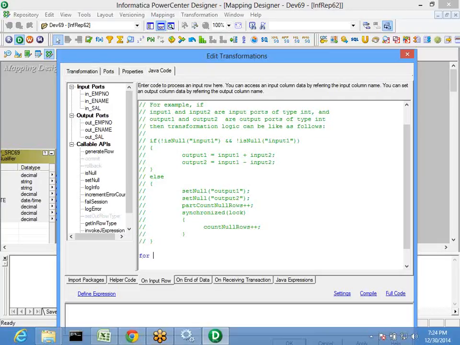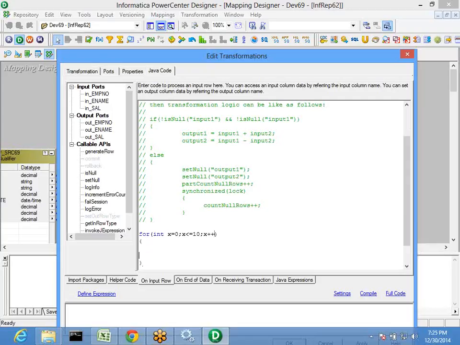Generally, when we write normal Java, you write import classes, a main class and all that, but all that is not required here. For integer x equal to 0, x is less than or equal to 10, x plus plus. This is one for loop in Java. I am defining integer x here itself, x equals 0, x is less than or equal to 10, and x plus plus. So this loop will run for 10 times, starting from 0 to 9. Up to 10, 11, whatever you want.